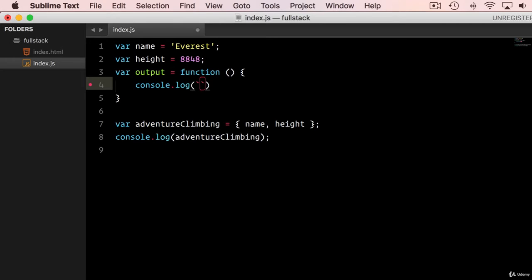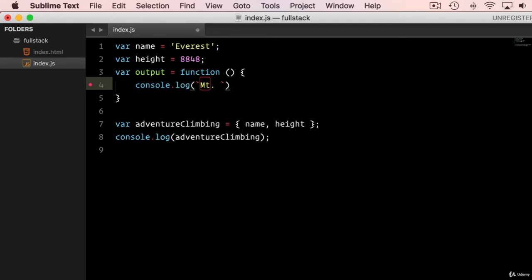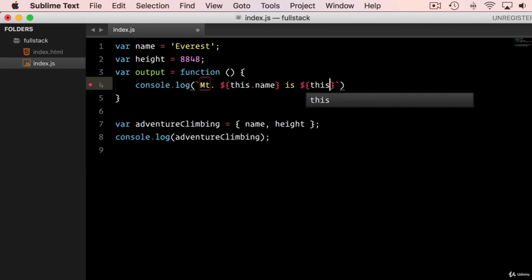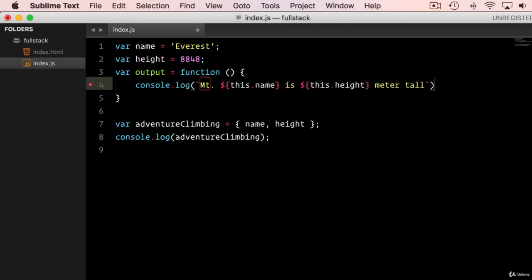Within these two backticks, let's say Mount, and we get the mountain's name. So $, within curly braces, let's say this.name is this.height meters tall. Now what we can do is access this method.